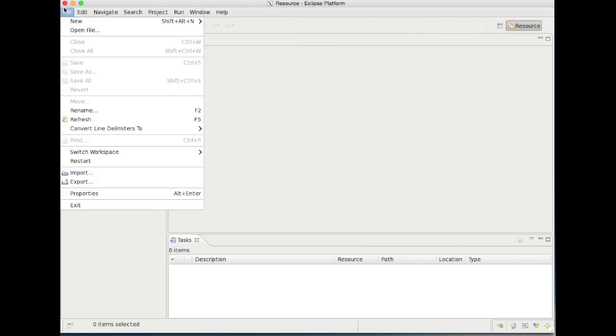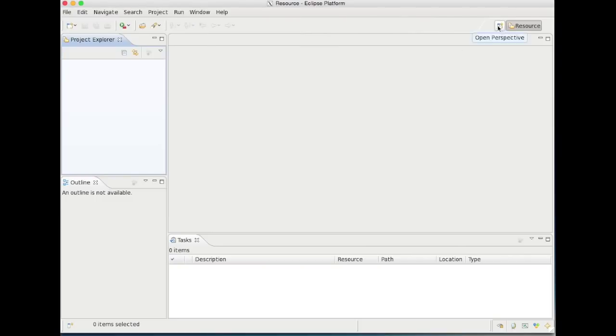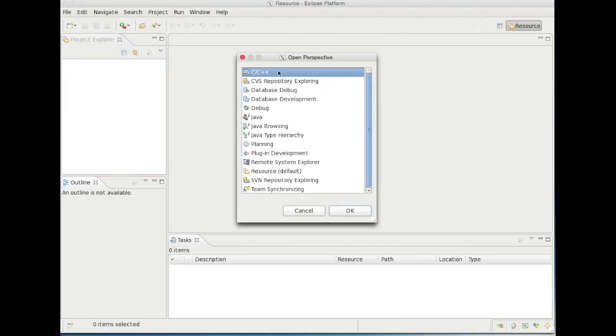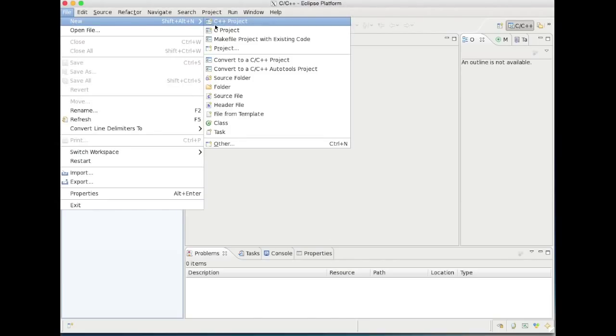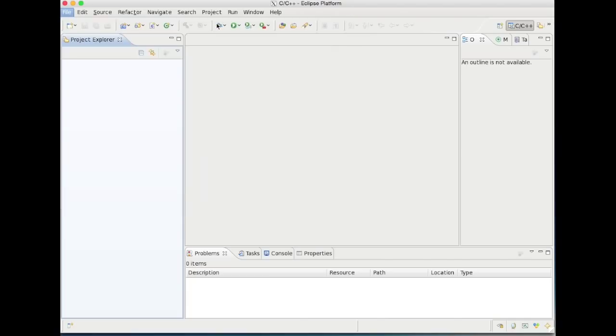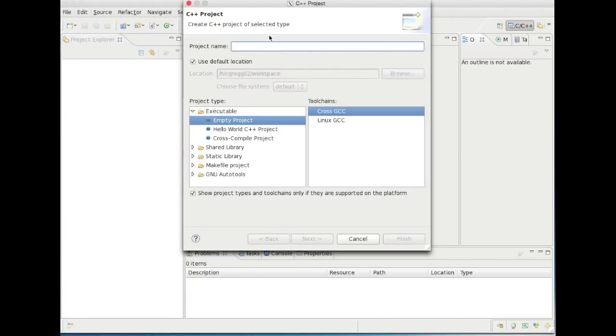In fact, what we can probably do first is go to this little Open Perspective window over here and click on Other, then click on C++, because we're going to be using C++ in particular. It will change the window slightly. Then when you do New, it will go to C++ Project, and you'll be able to open that. So we do a new C++ project.